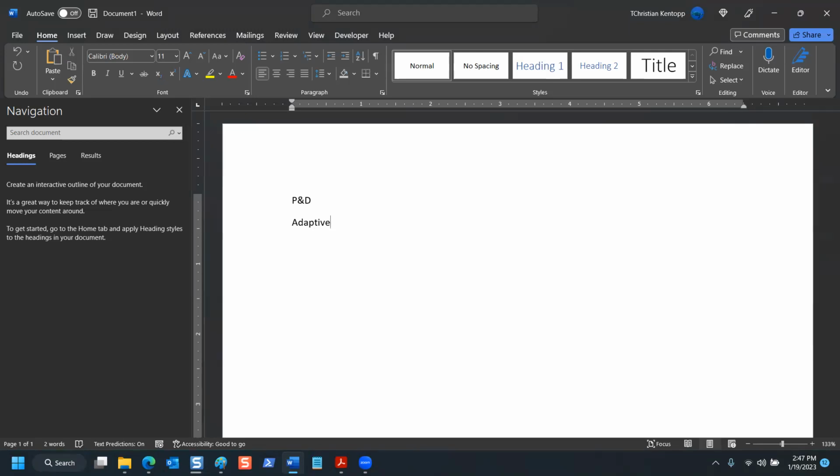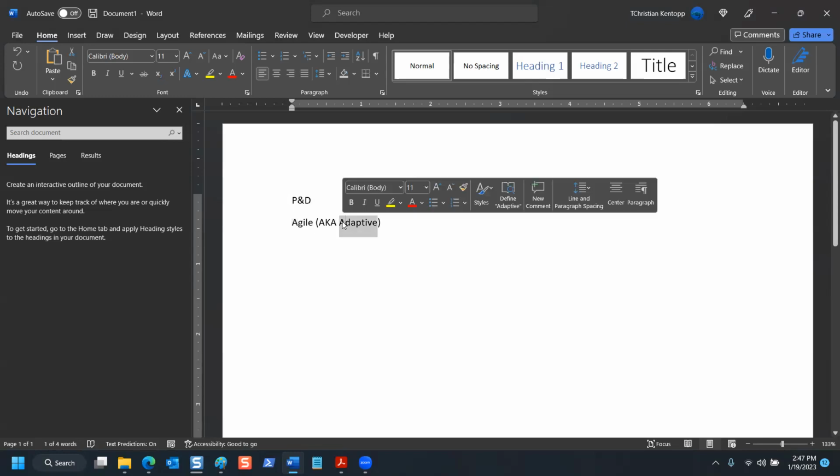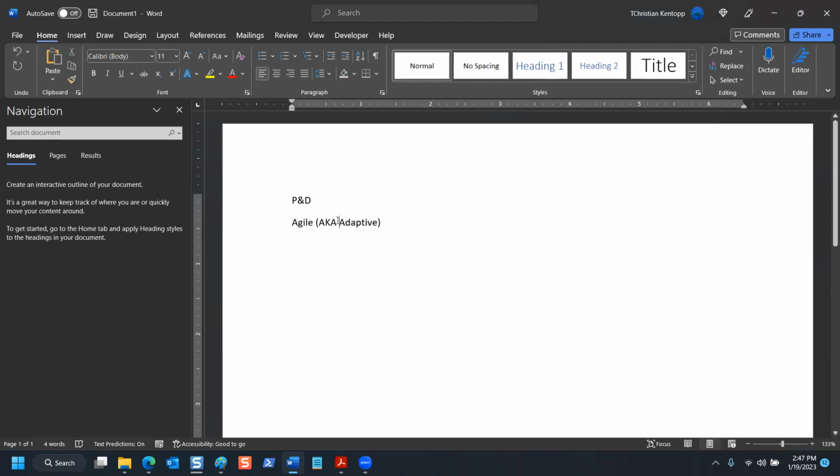And then adaptive, right? Sometimes called agile. It could be an agile variant, also known as adaptive. So those are your 2 answer choices. I want you to read. You're going to either respond with P and D or with the word adaptive, just keeping the broad category description.